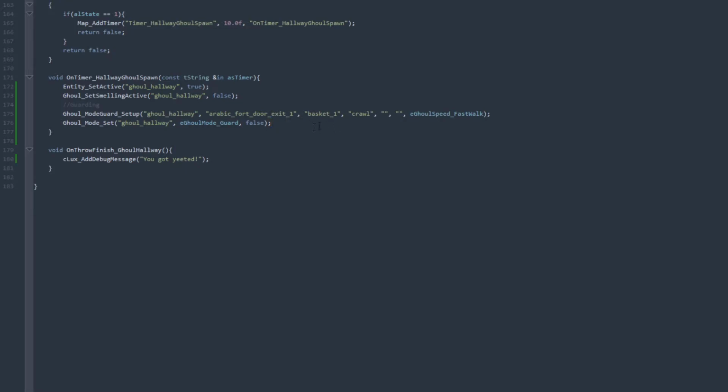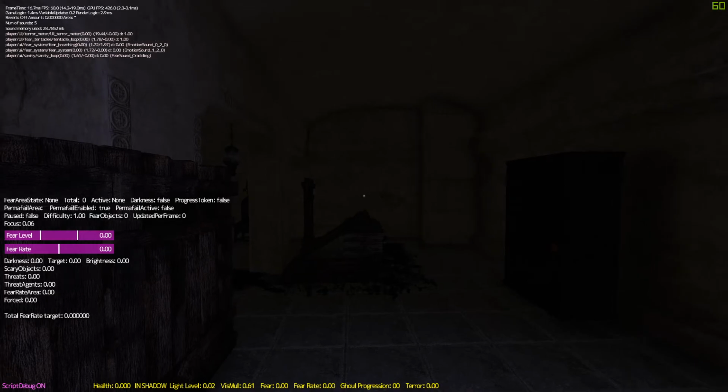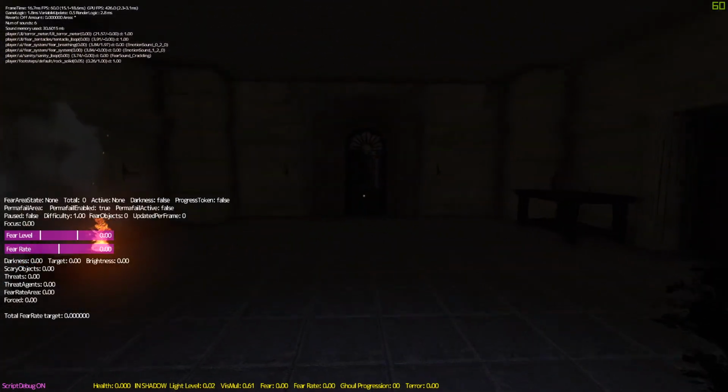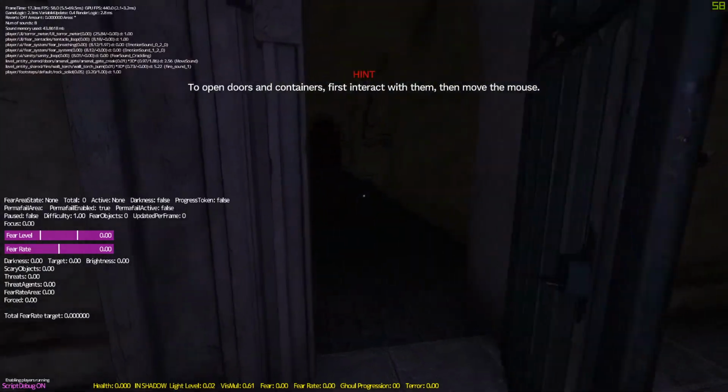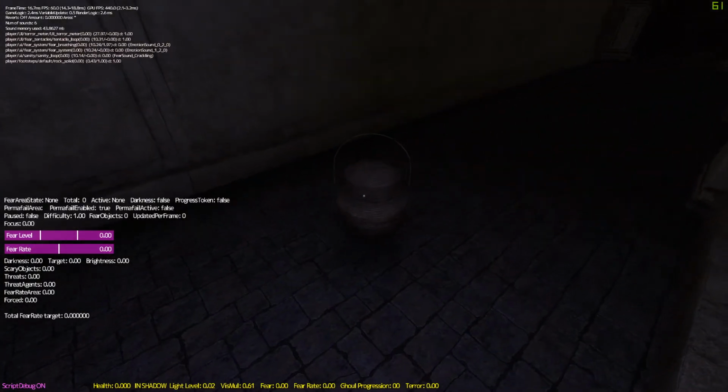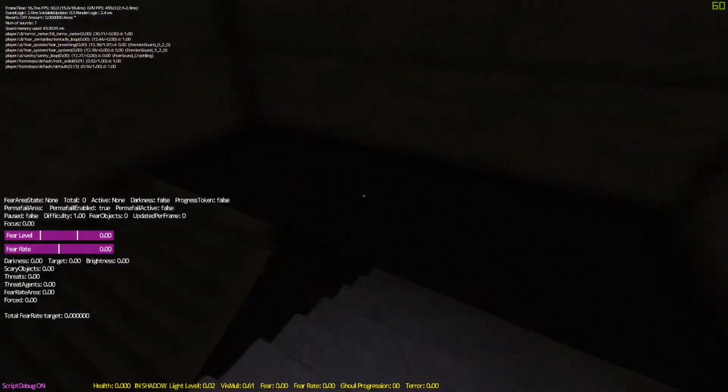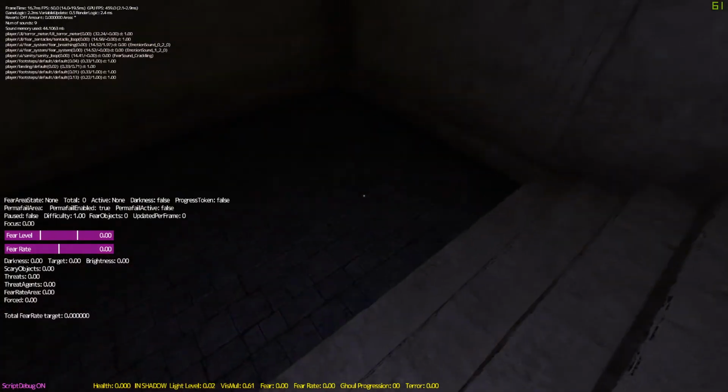So let's go ahead and launch our game and give it a test run. All right, so here we are in our level. Let's go ahead and head down to the bottom of the stairs there where our trigger area is. There's the basket that he should be guarding. So let's head down and trigger him here.